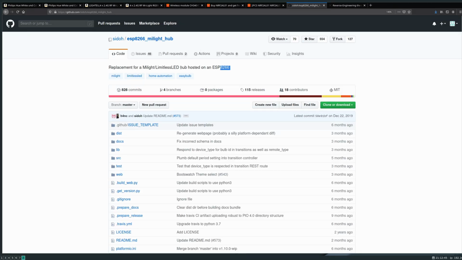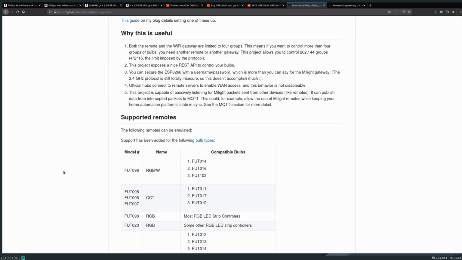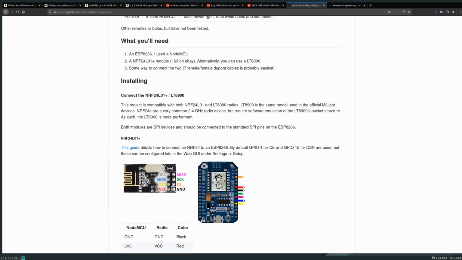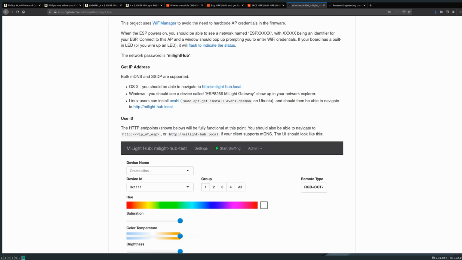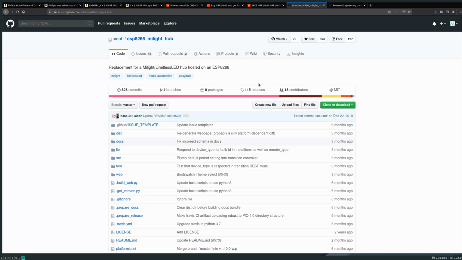So, let's get to the software we will need to control the Milight bulbs. It's called MiLightHub, and you can see there are quite a few compatible remote controls, and here's everything neatly. You can read it up, I will put a link down in the description.